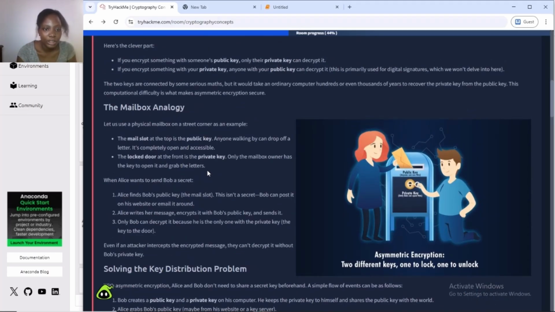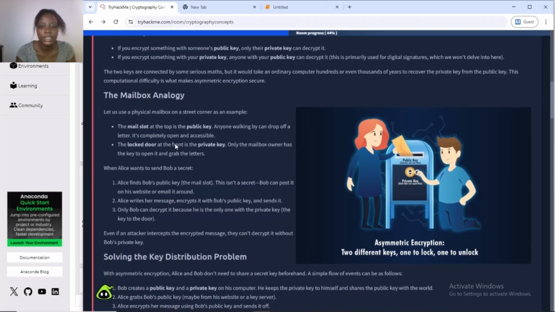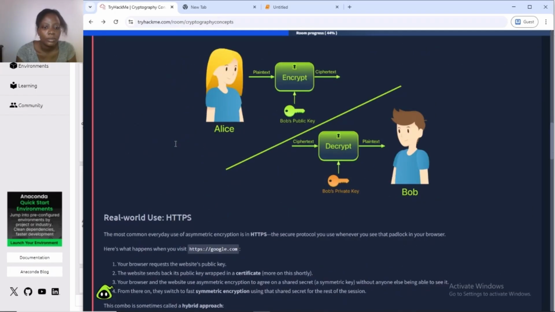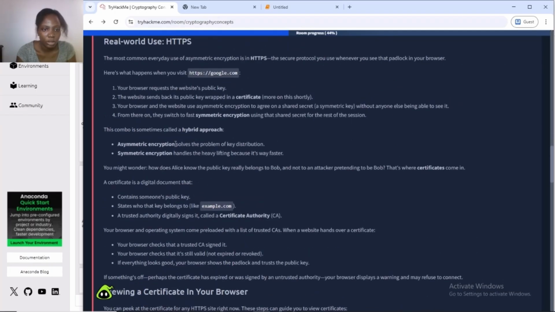The mailbox analogy. Let's use a physical mailbox on a street corner as an example. The mail slot at the top is the public key. Anyone walking by can drop off a letter. It's completely open and accessible. The locked door at the front is the private key. Only the mailbox owner has the key to open it and grab the letters. So that's basically how asymmetric encryption works. Asymmetric encryption solves the problem of key distribution. Symmetric encryption handles the heavy lifting because it's way faster.